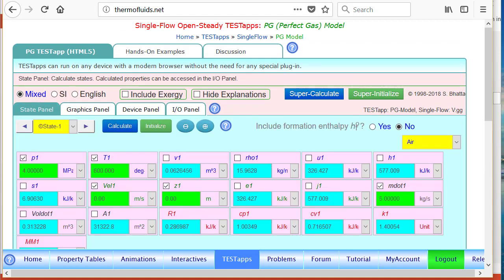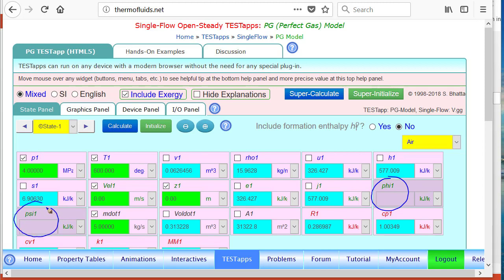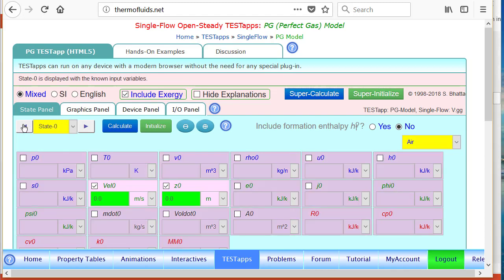So what's the difference here? Obviously, this solution doesn't include exergy at all, so we click this include exergy button, and notice that new variables such as phi and psi show up when we click the include exergy button. The difference now is that to calculate these exergies, we have to declare what is known as the dead state. State 0 is the designated dead state in TESTcalc, and the pressure of the atmosphere and the temperature of the atmosphere, 25 degrees Celsius, have been supplied.